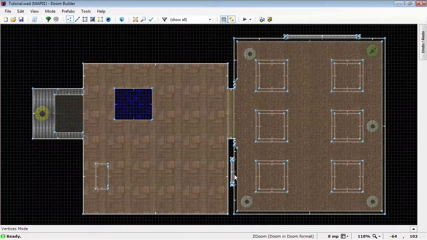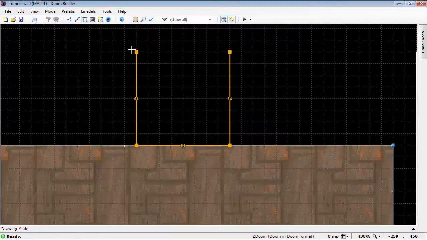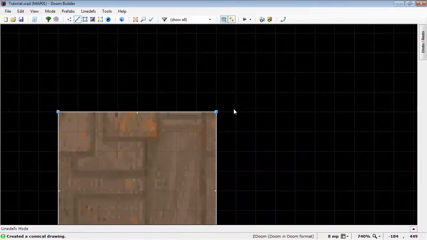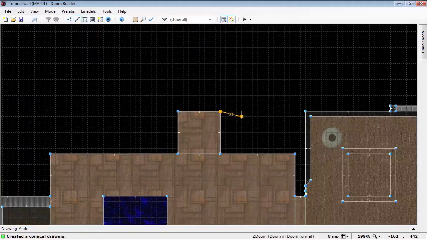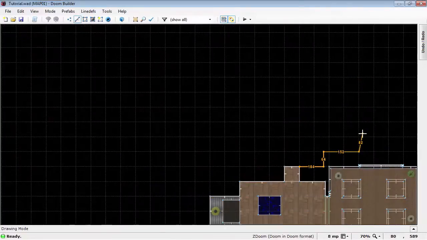In this episode we're going to be doing an outside area. Fairly simple, not too difficult at all. I'm going to make a small sector here to branch out to the outside area, and then we're just going to make a strange looking sector.